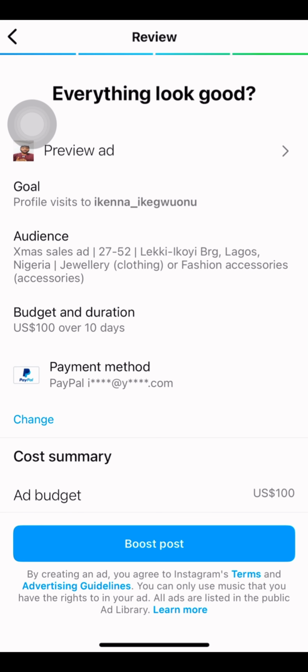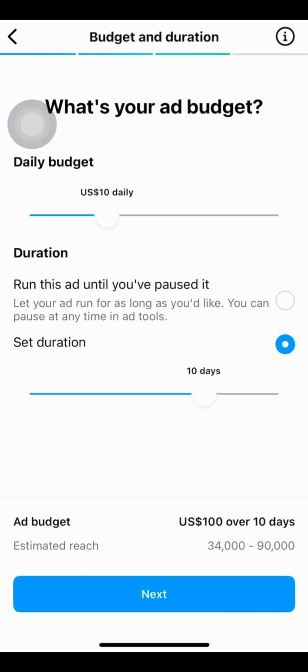So after previewing your ad, you now click on boost posts, and that is all. You are done. So this is how you run an ad on Instagram and on Facebook using your mobile phone. But remember, like I said before in previous videos, you need to use your computer, all right? But that doesn't mean that running your ad on your mobile phone won't be successful, okay? It will be successful. It's just that if you want more access, more control, use your computer.